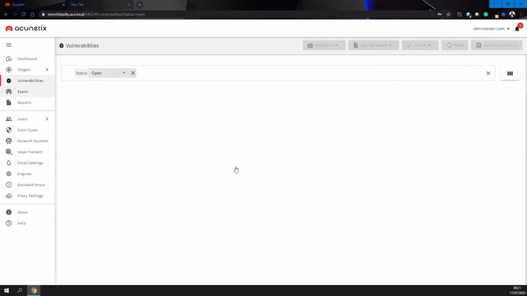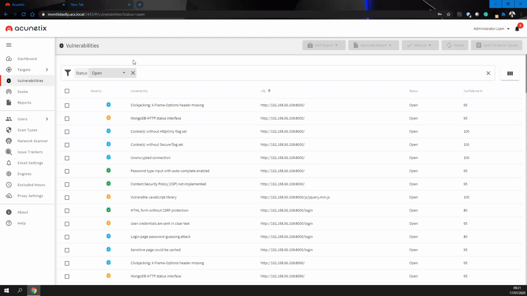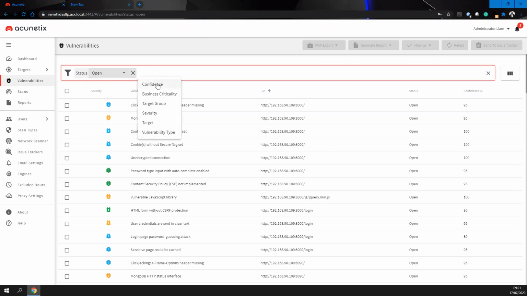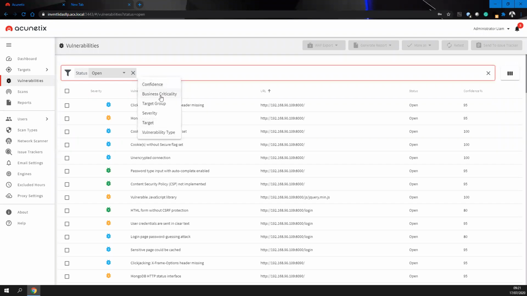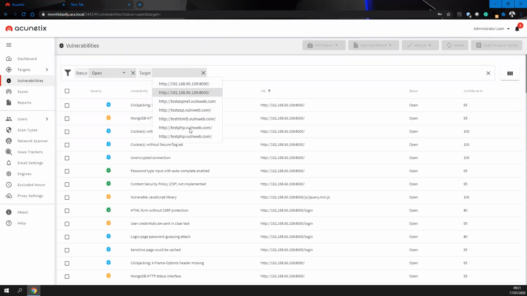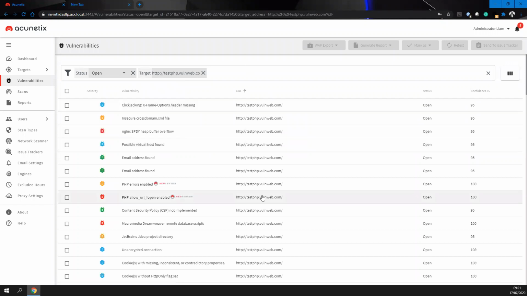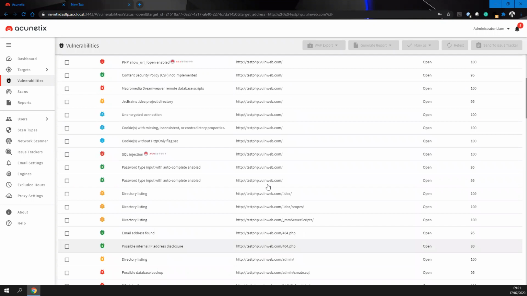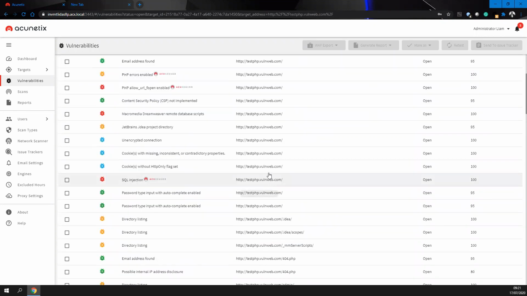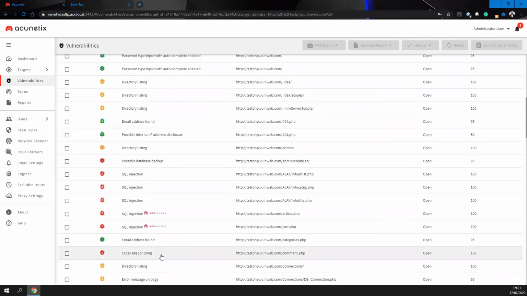If you navigate to the vulnerability section, we'll have all the vulnerabilities, in this case which are open. So we do have a filter bar. We could filter based on status, confidence, business criticality, target group, severity, targets, and vulnerability types. In this case, we have a clear view of all the open vulnerabilities. Let's search by target and check the scan that we have initiated.